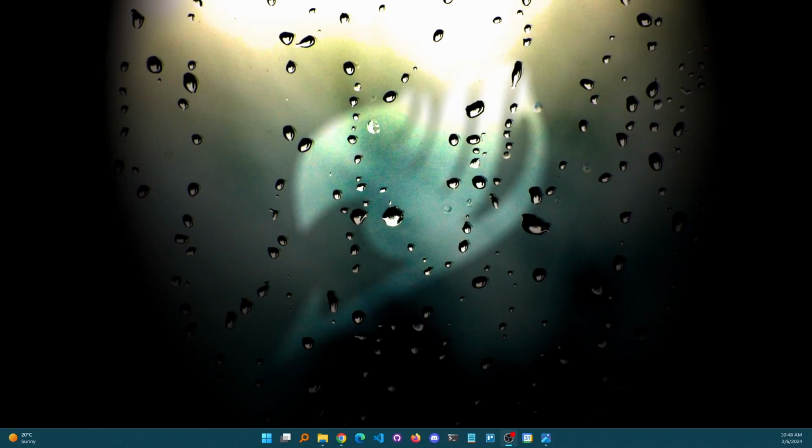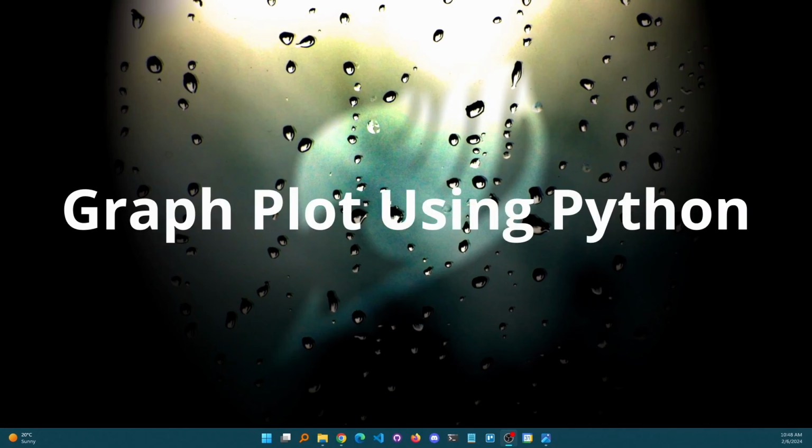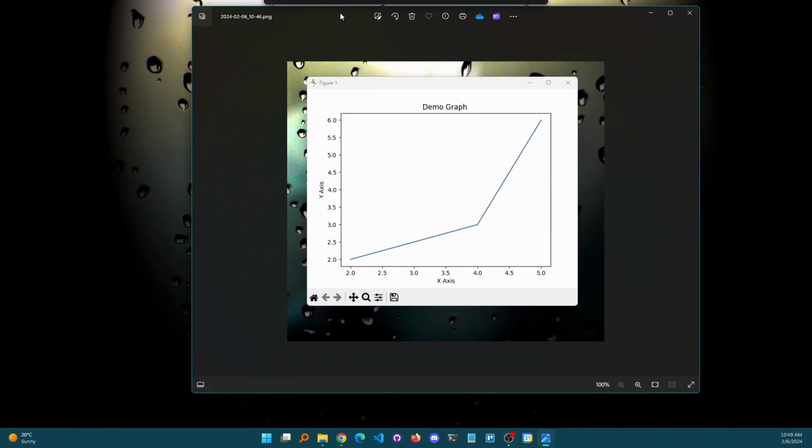Today we are going to create a very short project on Python. We are basically going to create a graph plotting project. So first of all, let me show you what we are going to build. You see this image, right? And you see that we have plotted a graph based on x and y coordinate.